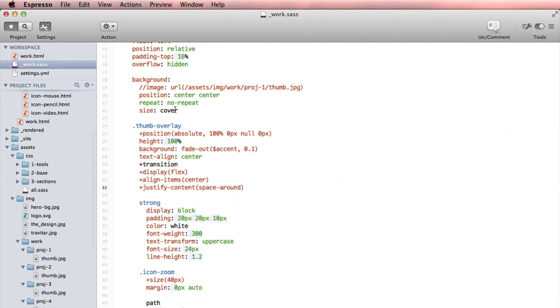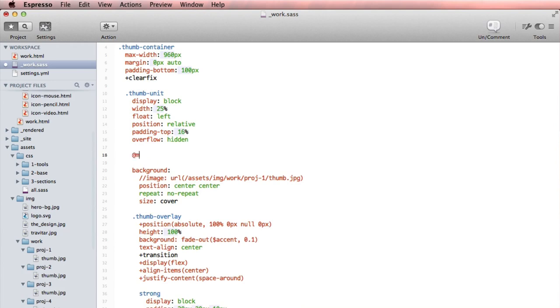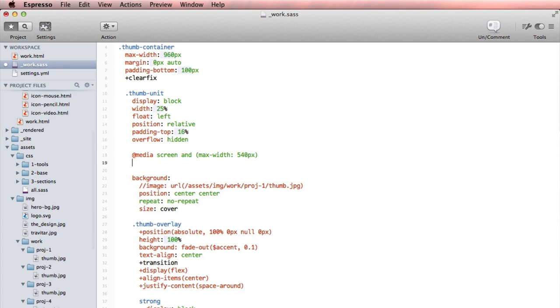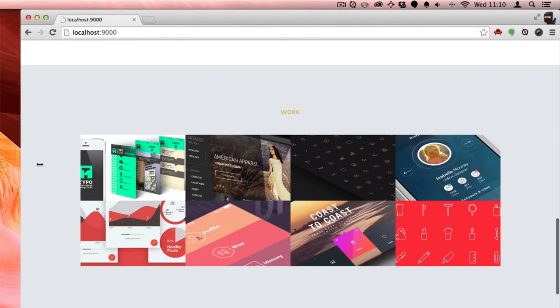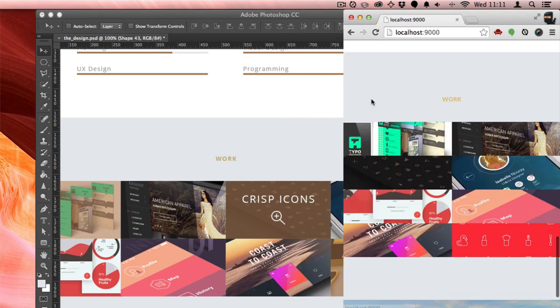In the work, width of our thumb unit is width of 25%. Let's say at media, and no, it's screen, and max width of, was it 540 pixels? We're gonna say width 50%. Is that right? Did I write that right? I don't know. Let's find out. Nope. I didn't write it right. Oh, wait. Yes, I did. Okay. So I did write it correctly.